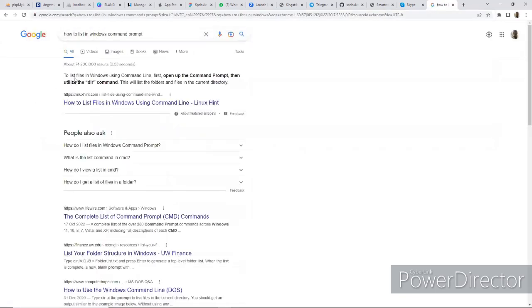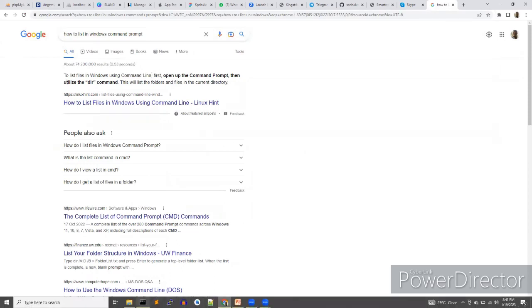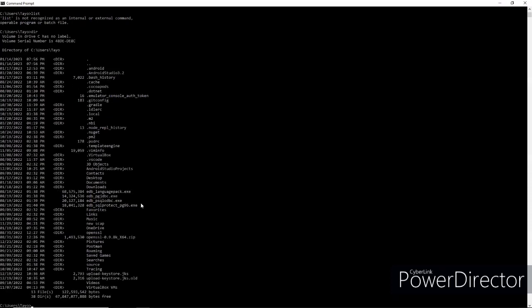So I have to teach you this way so that you can get used to these files in the command prompt line. dir. Okay, very good. All right.